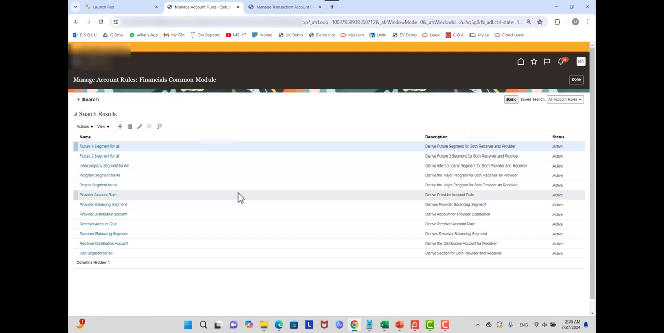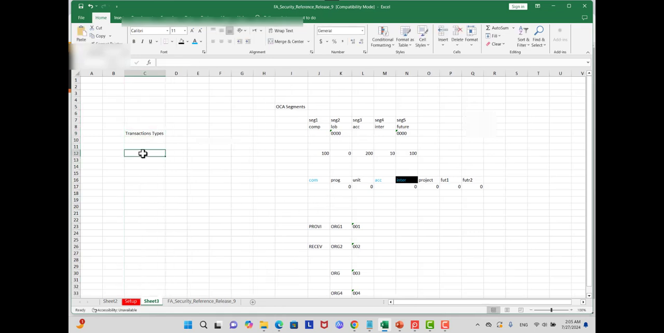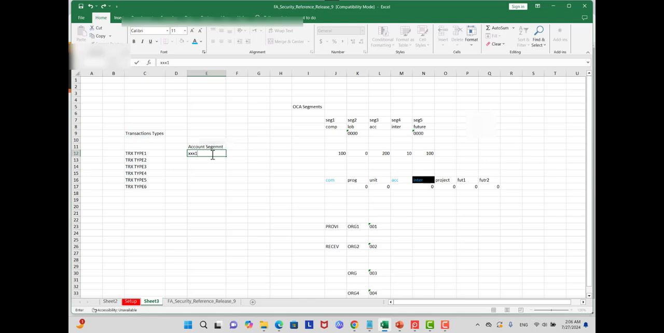In our business scenarios, we assigned the account depending on transaction type. For example, we have around 5 transaction types: transaction type 1, 2, 3, 4, 5. For the account, only the account segment, we built our solution so that each transaction type has its specific account value set, or account value.